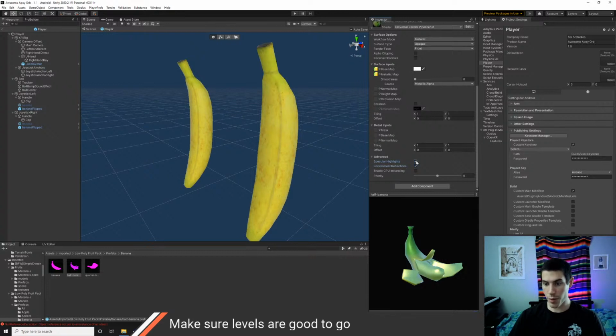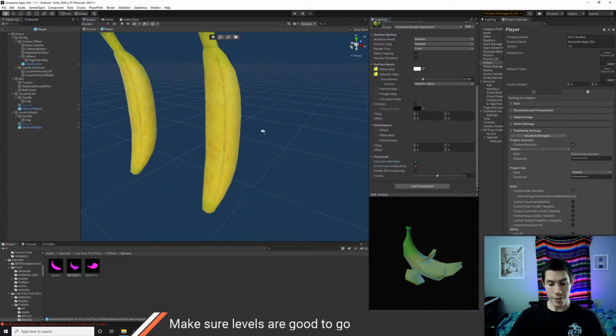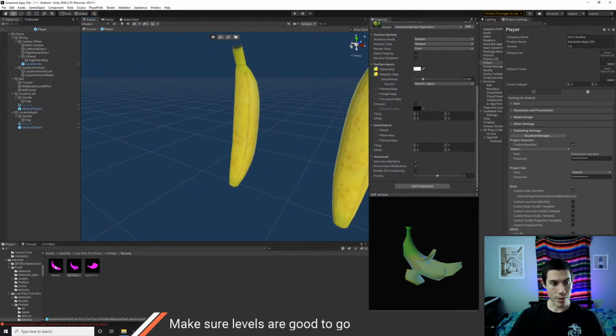What is going on with this banana? Why is it still so shiny? Oh, okay. I was like, it wasn't updating for some reason. And it's still not? Alright, whatever. Okay, cool.